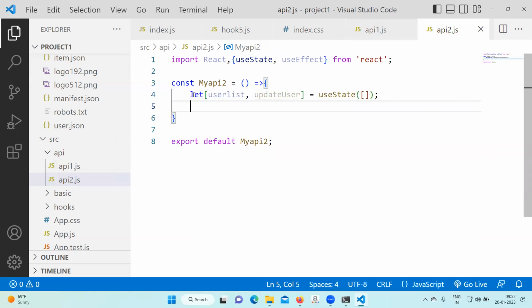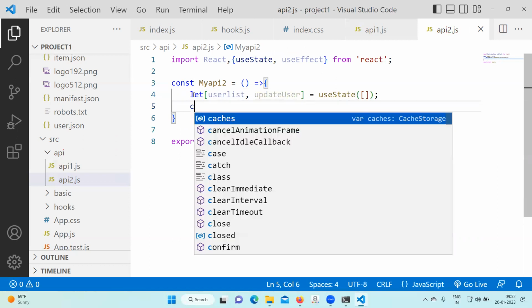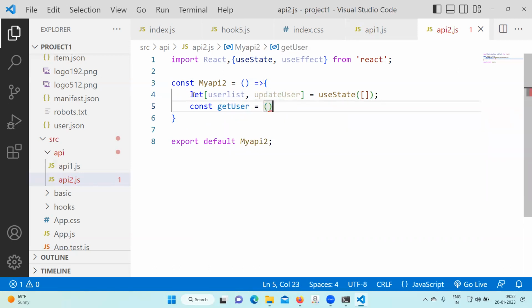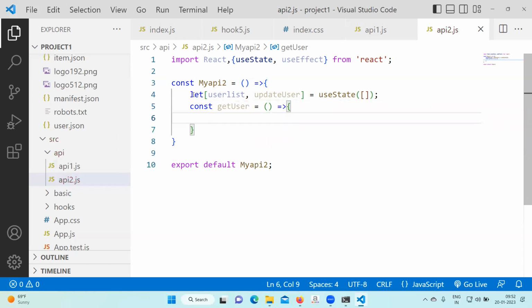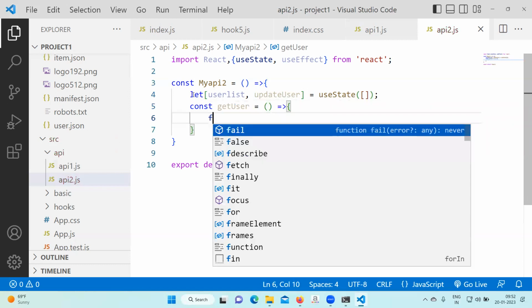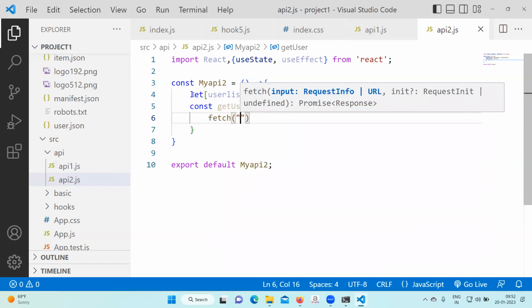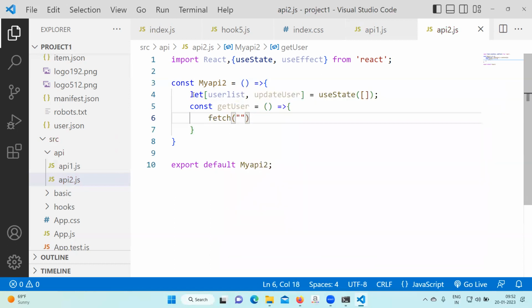Next after that, write a function const getUser. Inside the getUser, we'll use the fetch function. Inside the fetch function, we have to keep the URL.